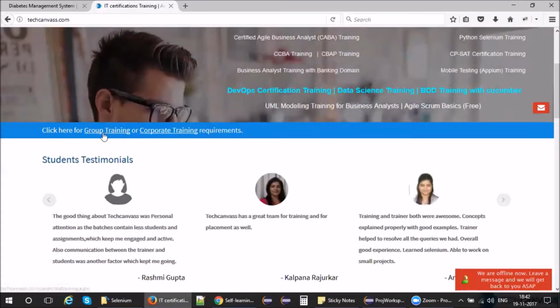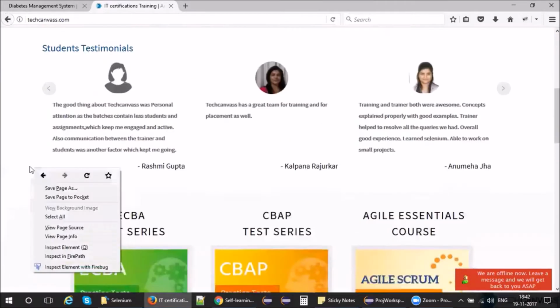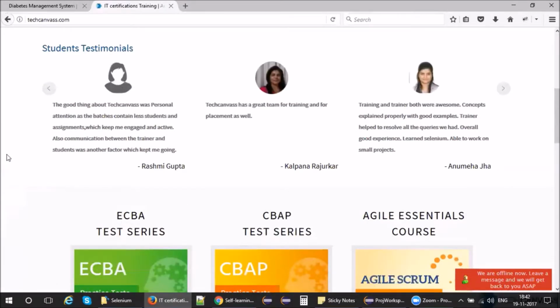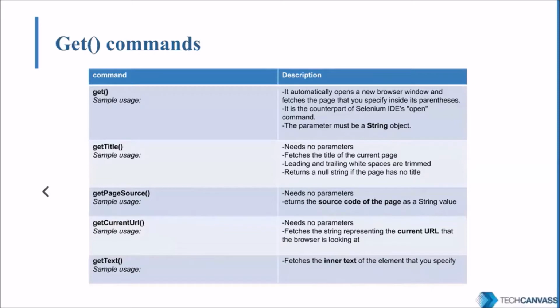So get text is used to get the inner text of a particular web element, be it a label or a link, for that matter any web element. If there is text inside it, it will provide me the text of it. If it's an image, then we will not be able to get the text of it using get text.